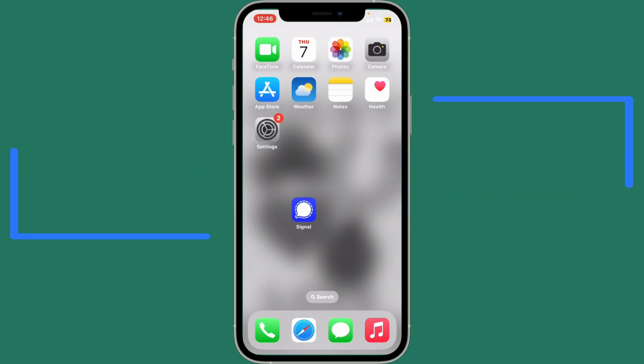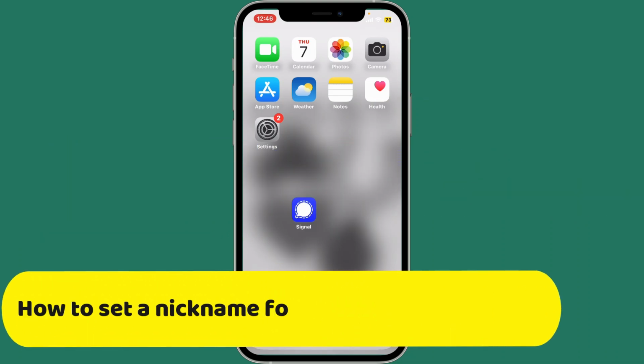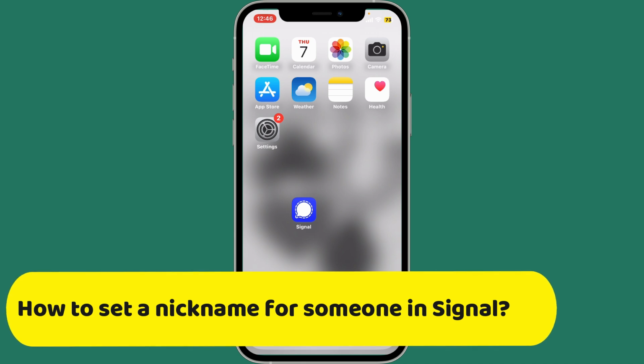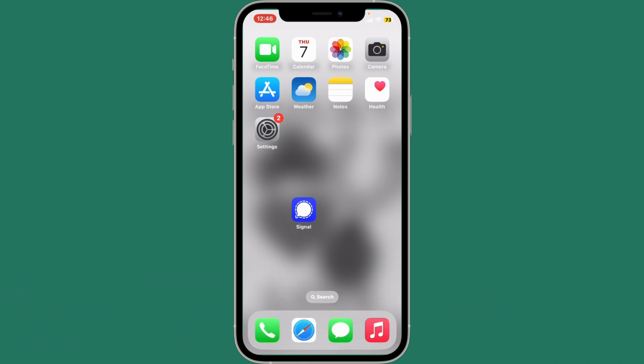Today in this tutorial, I'm gonna guide you through how to set a nickname for someone in Signal application. If you want to set a custom nickname for your contacts in Signal, first of all, launch the Signal app open on your smartphone and make sure that you're logged into your account.